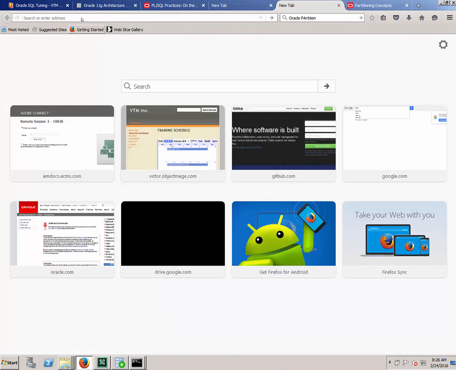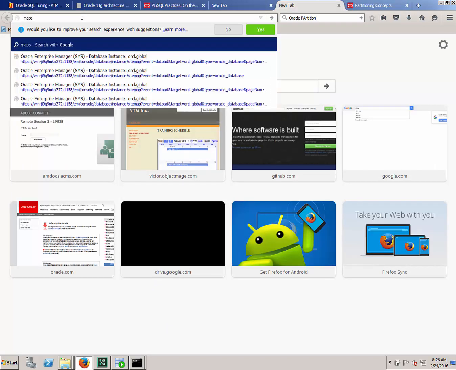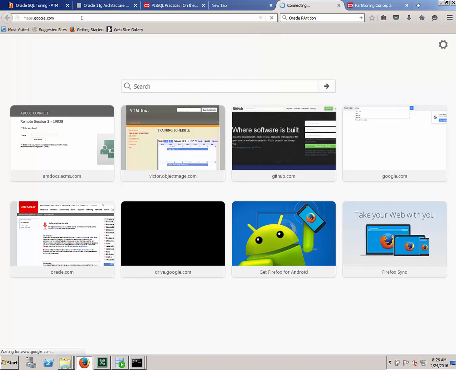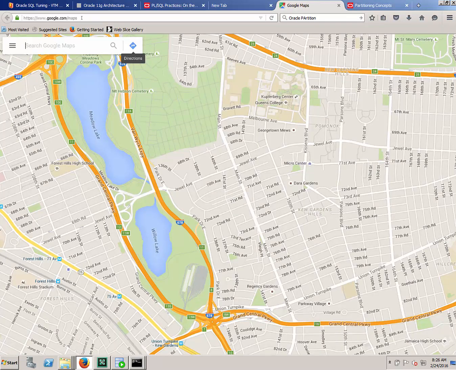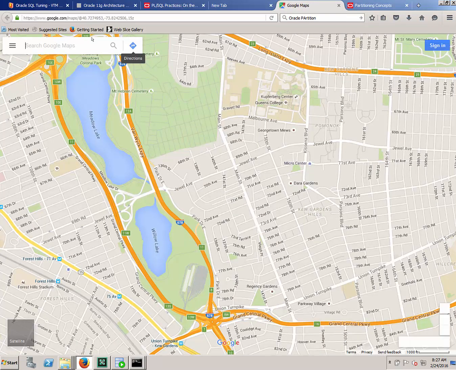Okay, so let's take a moment to talk about execution plans. So I'm looking at Google Map. There are two people here, two actors. First actor is me. The other actor is Google Map. So keep that in mind.